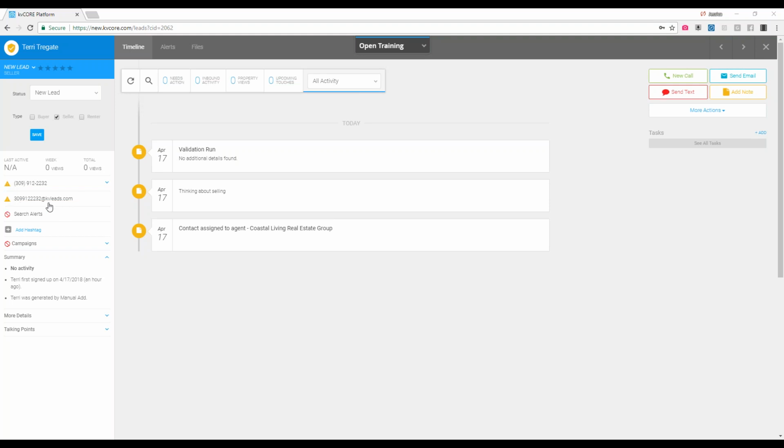There's an email here as well. So it's the same thing. If it is red, so it would look like this one, it means that their validation was not run. Yellow triangle, they could not be validated. And once again, the green shield means they are validated.